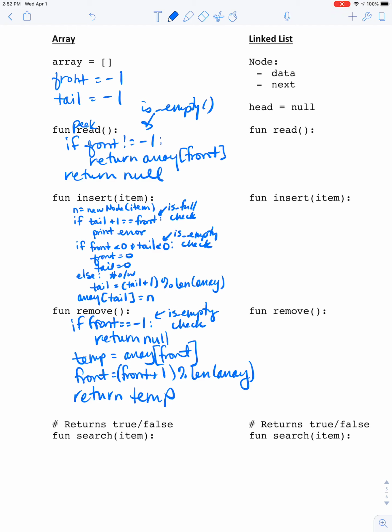Awesome. And so search is going to be very, very similar to what it was before. We do want to be a little bit careful that we're going from the front to the tail. So I'm going to actually elect to do a loop here. So for i equal to front, i mod length of array less than tail, i plus plus.